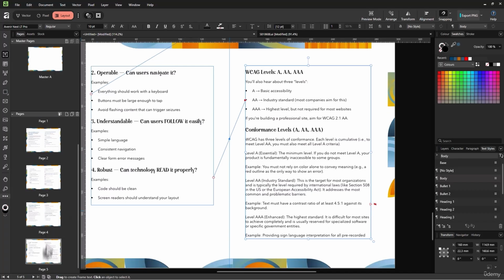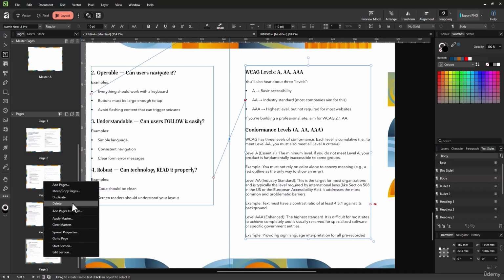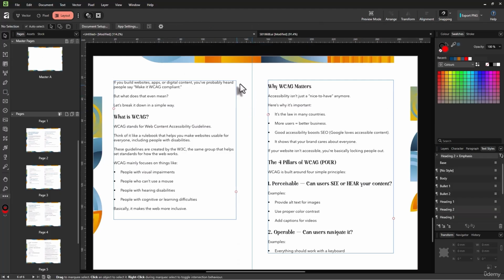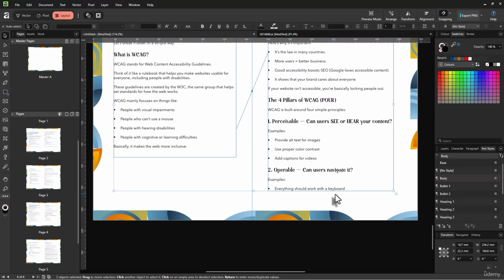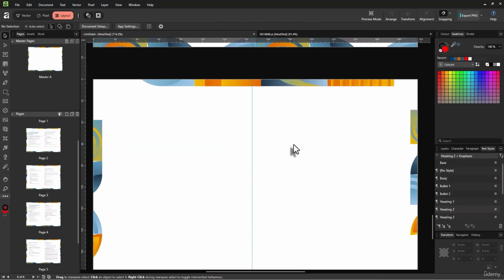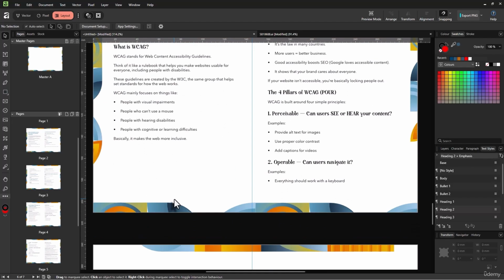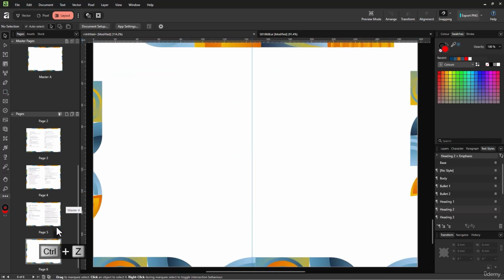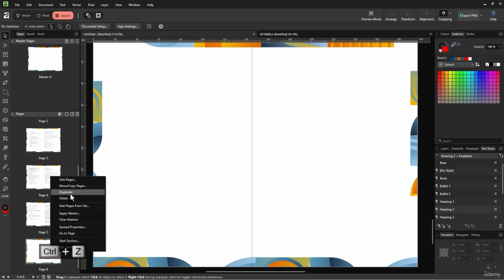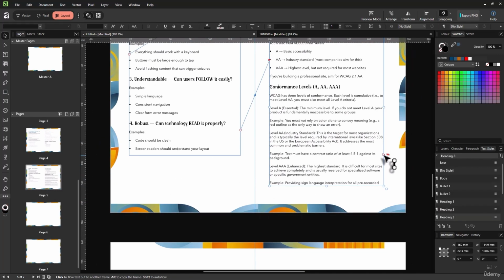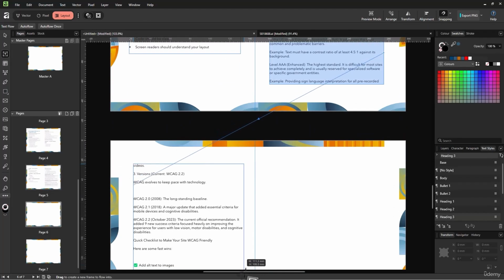We need to add another page. Right click on the page, hit duplicate. Remove the old text box. Now before adding our content, I'm gonna duplicate the page again, so we don't have to erase all of these settings again and again. Click on the triangle, create a new text box here.